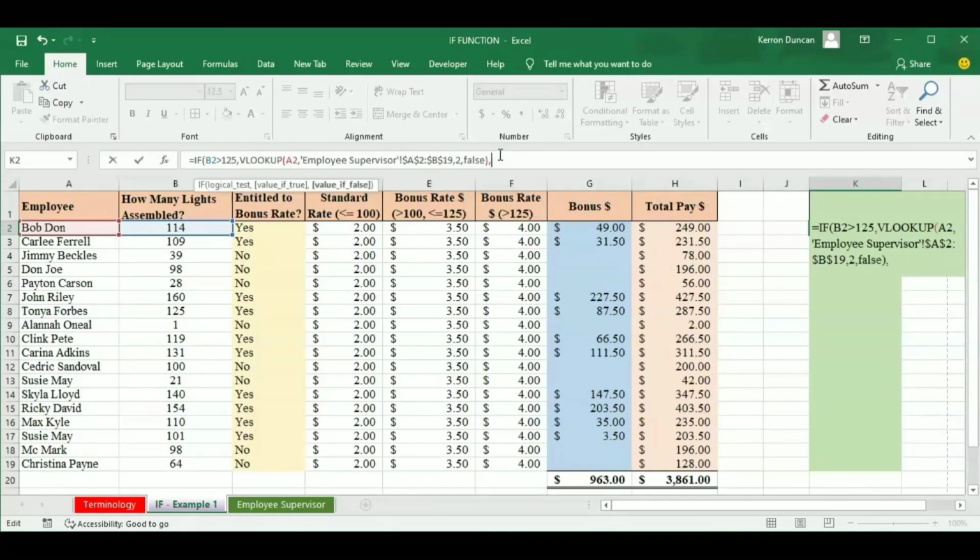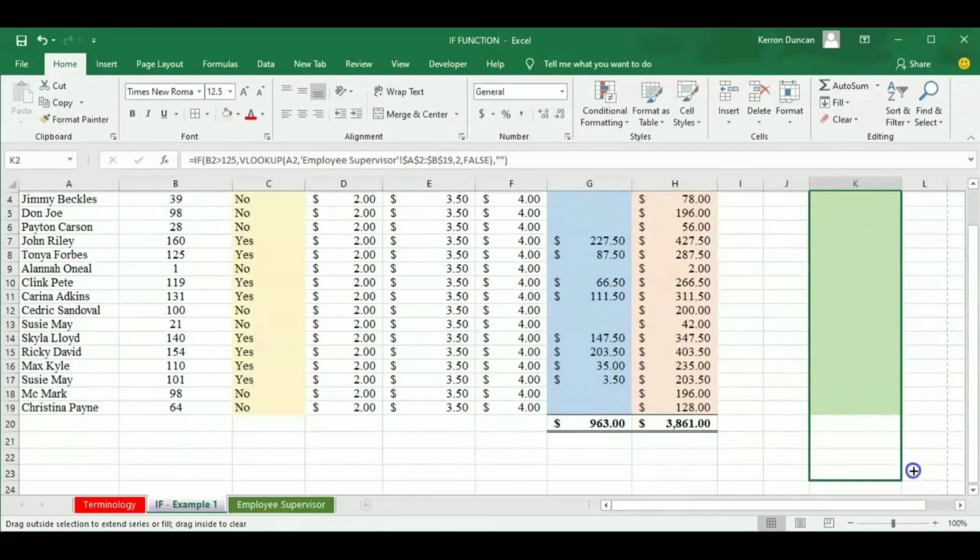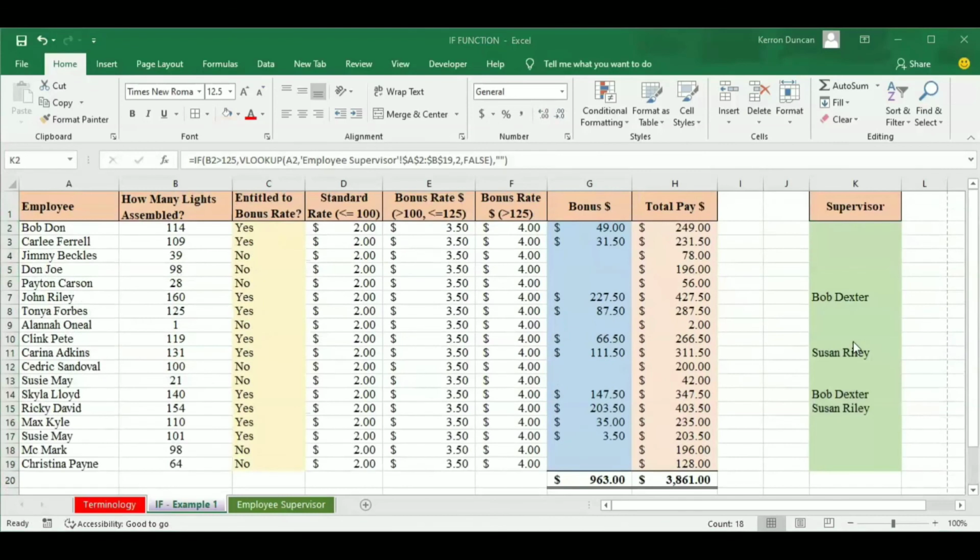Now, if an employee doesn't meet this condition, then I don't want to identify the supervisor. So for my value if false, I'm going to include 2 quotation marks so that the if function does nothing in this case. And if we bring this all the way down, here we see that the supervisors have been identified. So we can use the if function to determine whether or not other functions should be used based on a condition. Pretty cool stuff, I'd say.